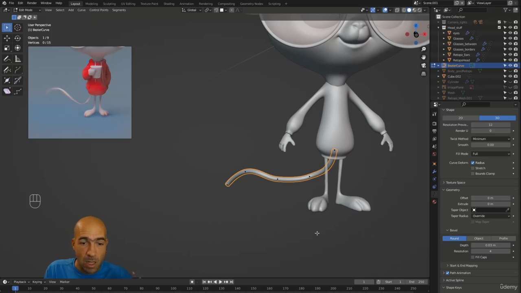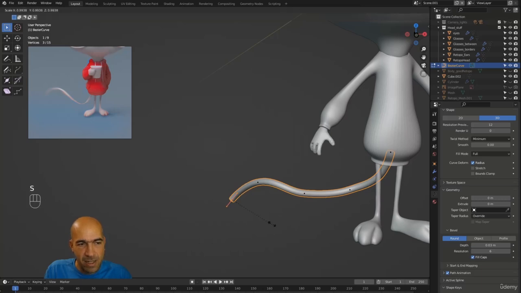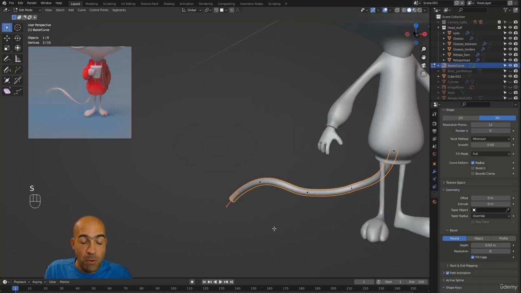Now, resolution 4. Let's increase the resolution and see what happens. Okay, 6 is fine. Fill caps is good to have. Then we select, for example, the end here. If you use the S key, it will not do what we want, but if you use Alt S, we can make it thin. Then here we can use Alt S to make it also thin, and here Alt S to make it like this.